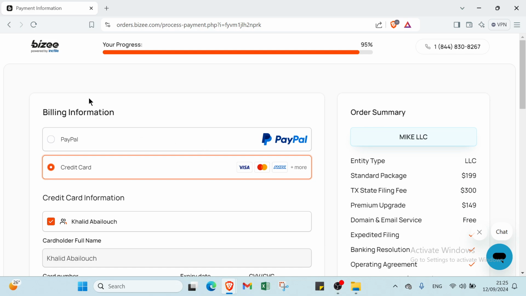That is how it works with Busy. So as you guys can see, with the help of Busy you can create your own LLC in Texas. It's a straightforward guided process, not to mention how affordable and hassle-free it can be.